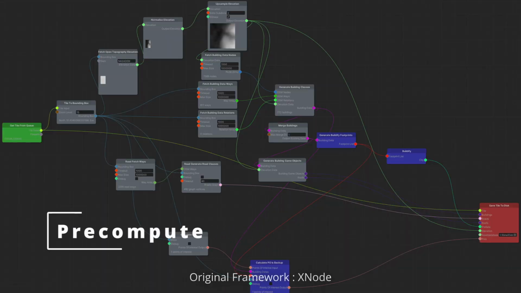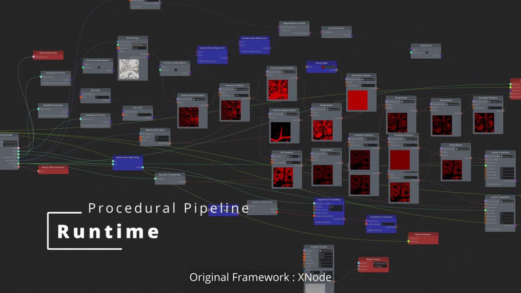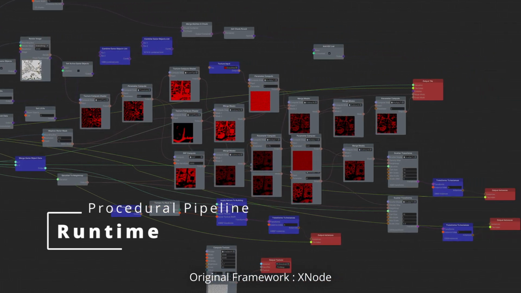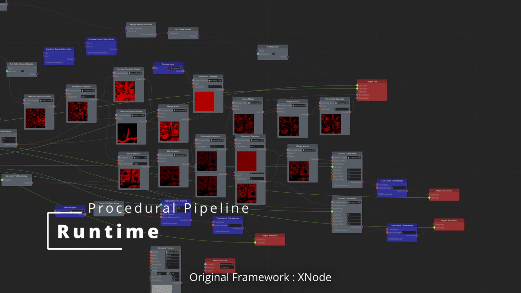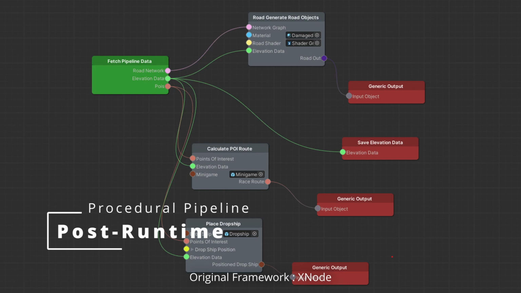Our bespoke procedural pipelines powered most of our world generation technology. They were built on top of a framework called Xnode. The pipelines gave us the flexibility to divide up our work and split the pipelines into sub-pipelines, namely pre-compute and runtime. Nodes in the pipeline handled tasks anywhere from generating buildings, calling APIs, and performing optimization operations.